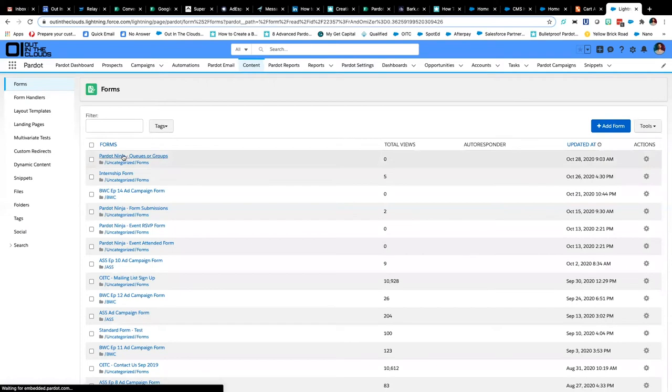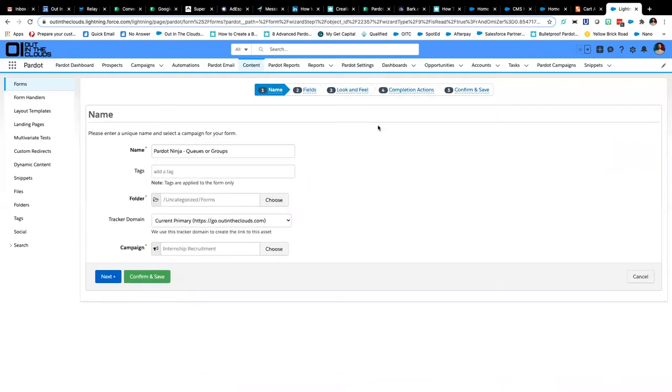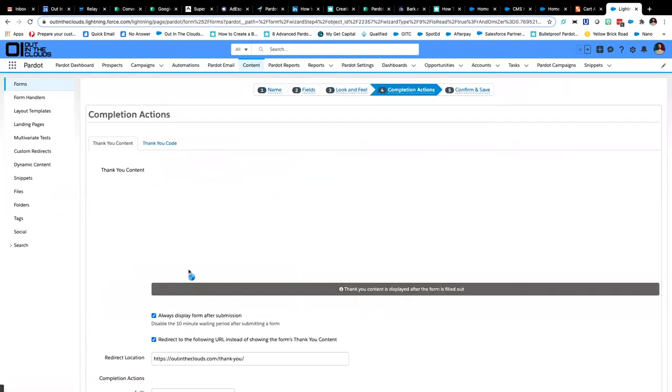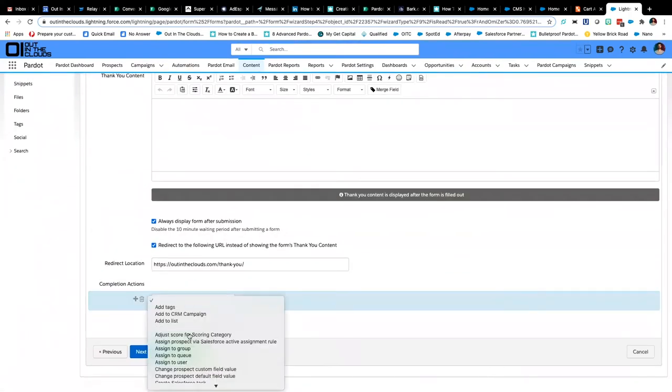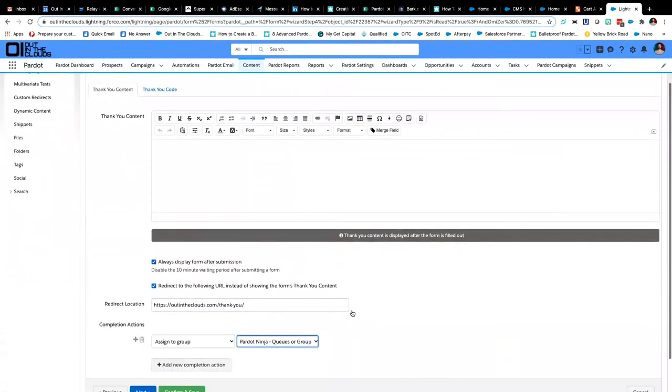So within a particular form, so we've set up our form here, in the completion actions, you can just add assign to group, and then you just choose whichever group you want and go ahead and save. And then in that instance, it'll go to that group. Now, when we go into the engagement program, I'll show you some use cases where you might want to use it there. But in this case, groups can work in that instance for a completion action.